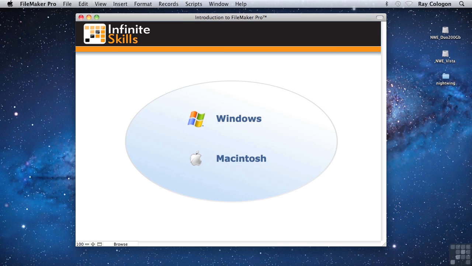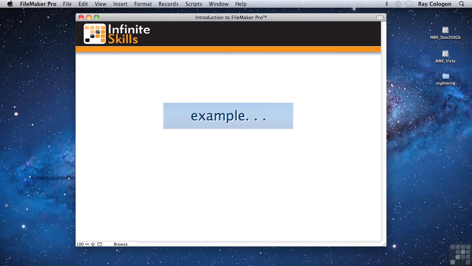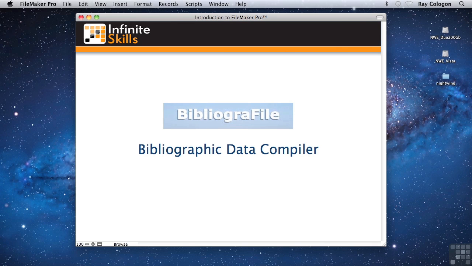To help you to get to grips with the features and capabilities of FileMaker, I'll be showing you how to make a start towards building a real database application. The particular example I've chosen is a database for keeping track of quotations and references, such as you might use while preparing research papers, articles, study assignments, essays, or the like. I've called the example database Bibliographile. Let's take a quick look.